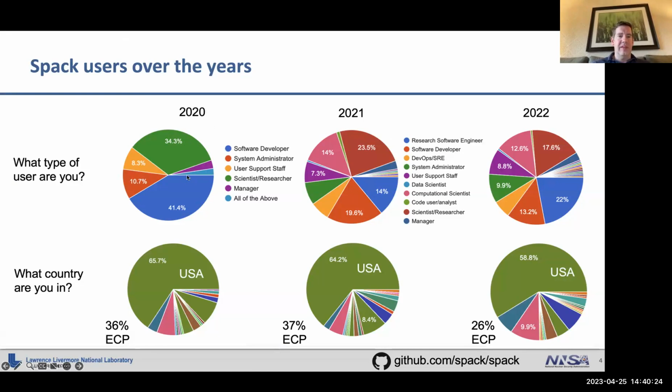What are you? I'd say 40% software developers, 34% scientists and researchers, and probably a steady 20-ish% sysadmins and user support staff. That's not so different over here. We just gave people more categories. So RSE is a category here. So is software developer. It turned out a lot of the software developers, actually an increasing percent of them, wanted to identify as RSEs.